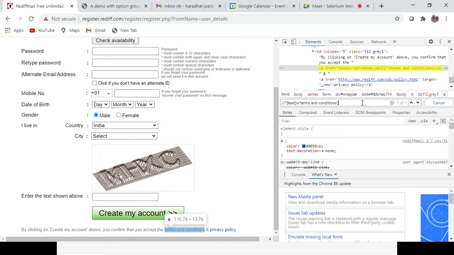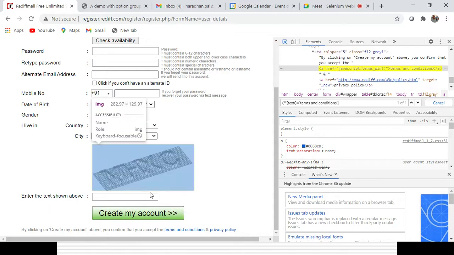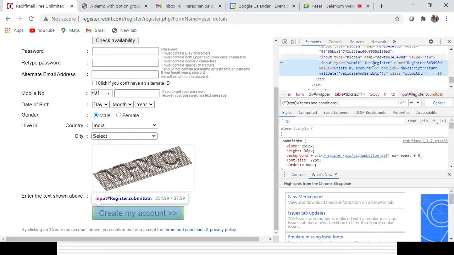Because I already let you know in the last session, partial link text or link text is applicable only for hyperlinks or links. That is the reason we are not able to create it with the text. Suppose you want to locate that particular Create My Account button, you have to use either name or ID, or for the value I can still create it with multiple combinations.